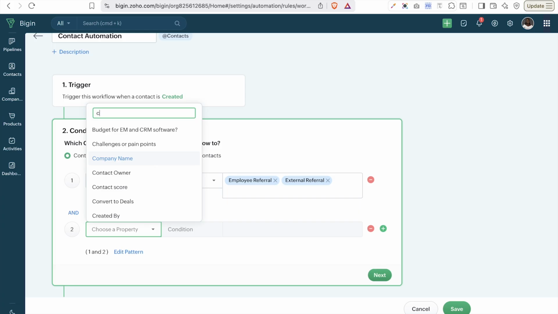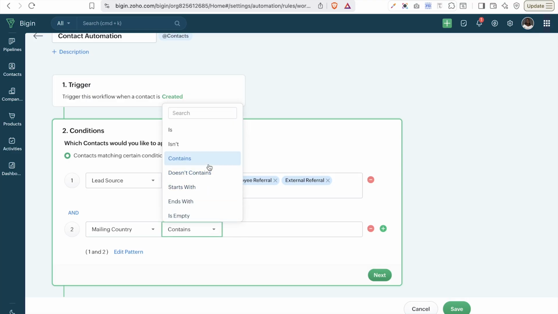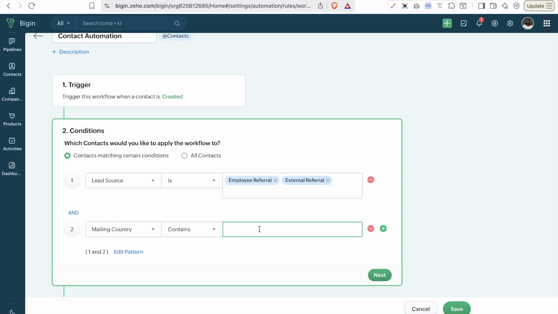And we can also check if their mailing country is a particular country, or if their mailing country contains particular countries. So we can say if the mailing country contains Nigeria, then we want to add them into this criteria also. So we are saying if a contact is created and if the lead source is employee referral and the mailing country is Nigeria, then this workflow is going to be triggered and move to the next option.